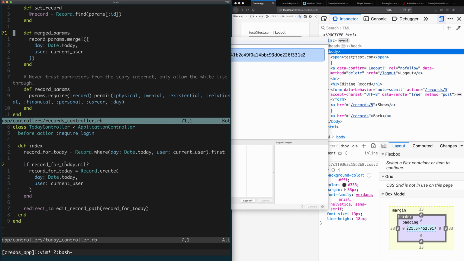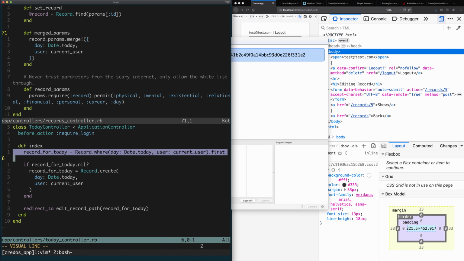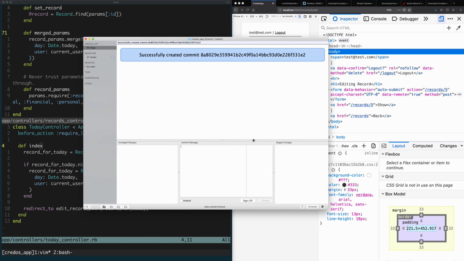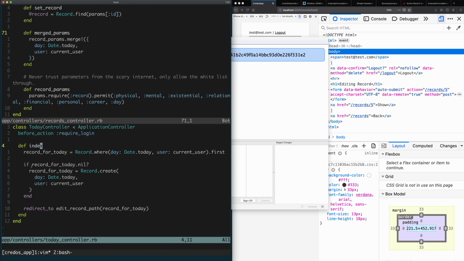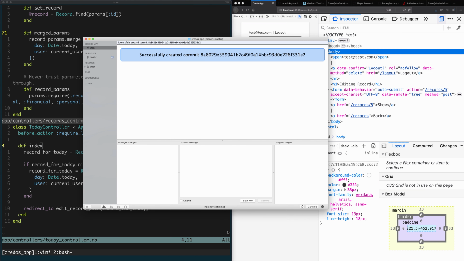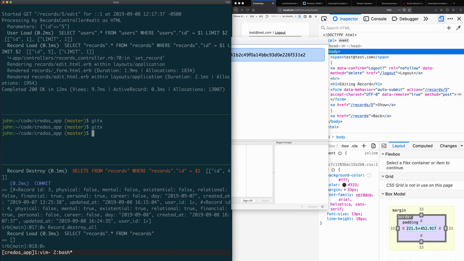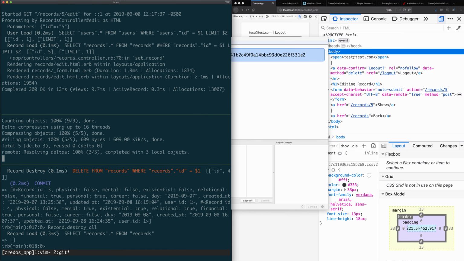There is a find or create method we could have used here, actually, but I'm okay with this. It's a little more verbose, but it's also very clear what's happening. Okay, so let's go ahead and push that up.